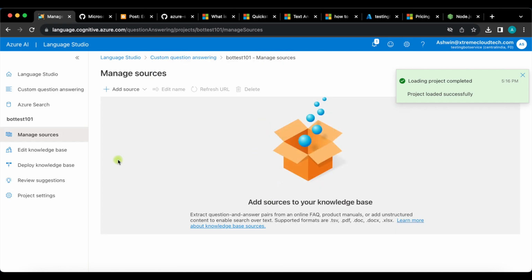Perfect. So once you do that, you can see the options that are listed down here. So you have the custom question answering, and you have the manage resource or sources. Sources is basically your knowledge base. So you can import your knowledge base, or you can create it from a URL, a file, or Azure itself. Some of the out of the box capabilities are already provided here. So I'll show you one by one how you can do that.